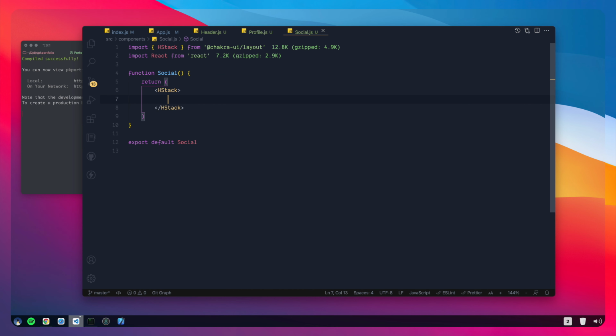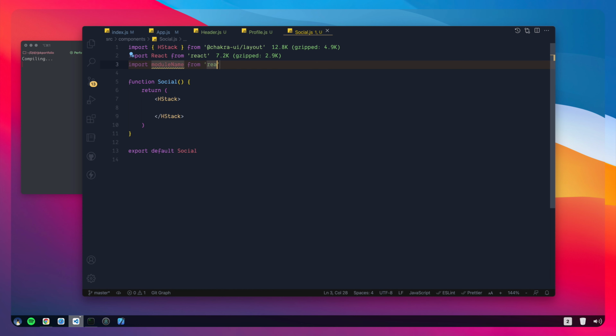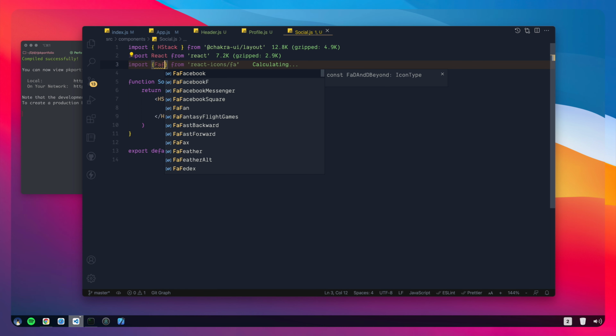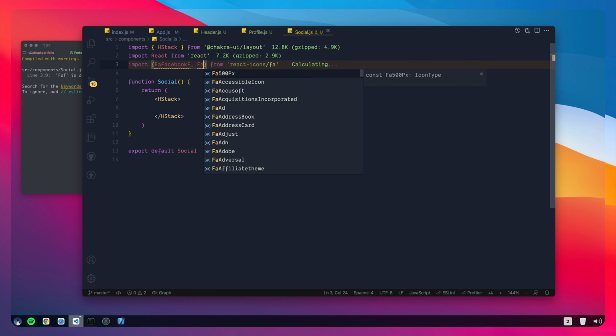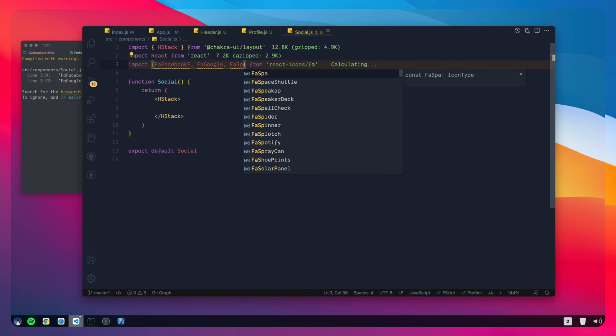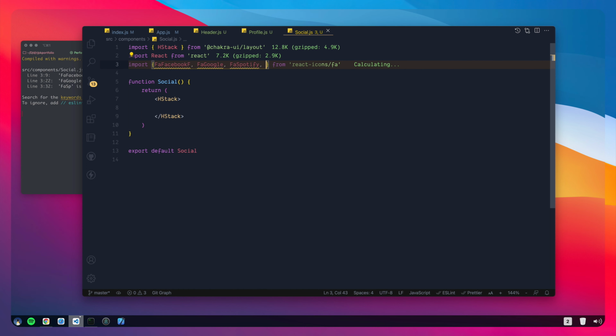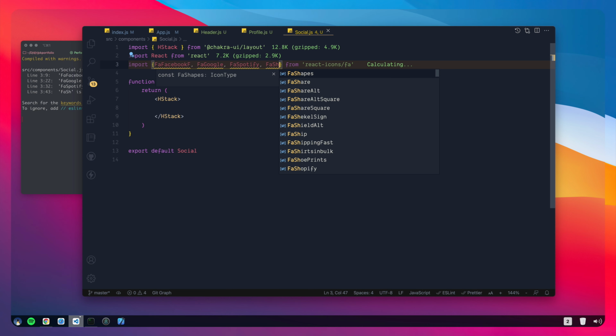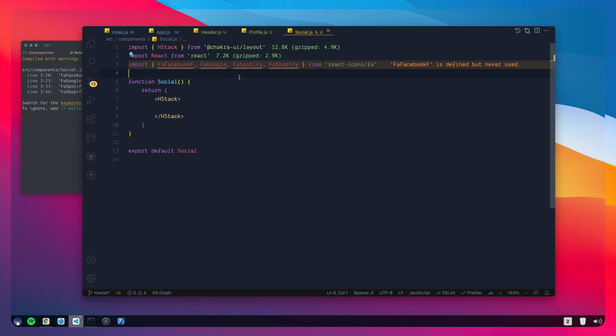And inside HStack, we will add some icons, right? So what I can do is import from react-icons/fa, and we will use all the icons which we can get. For example, we can get the Facebook icon, the Google icon, the Spotify icon, and the Shopify icon. Okay, all these icons we got, and now we will replace them one by one.